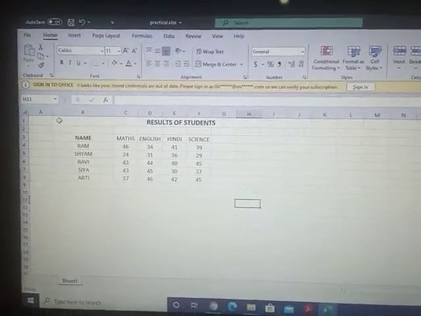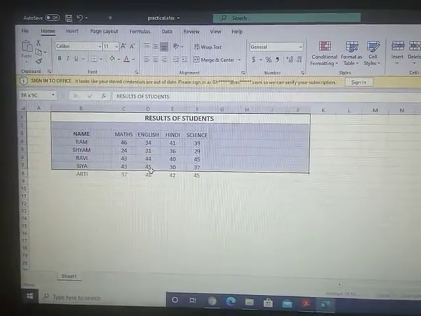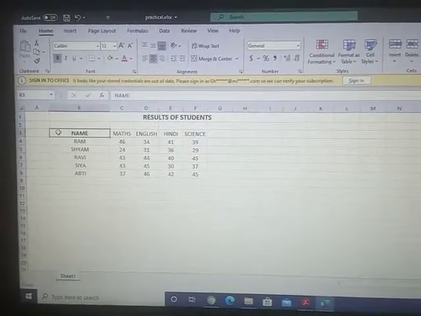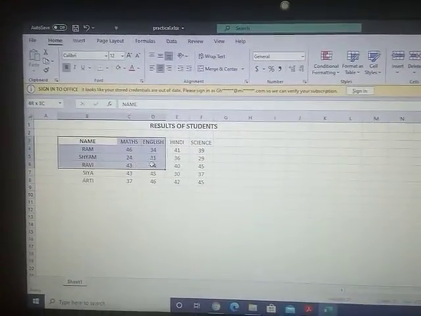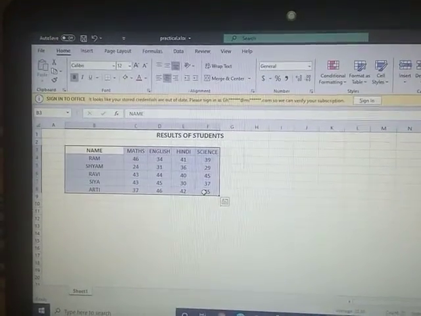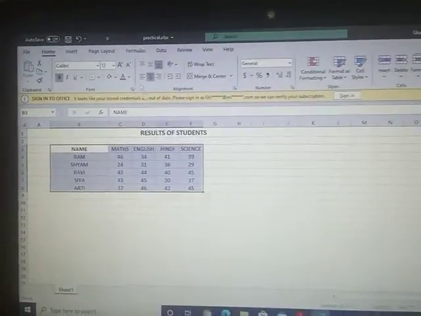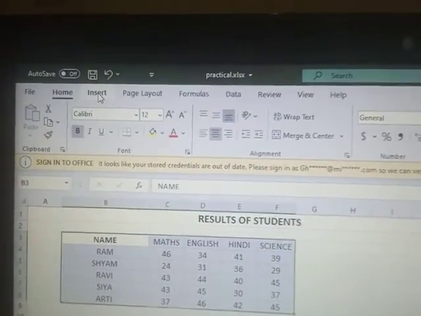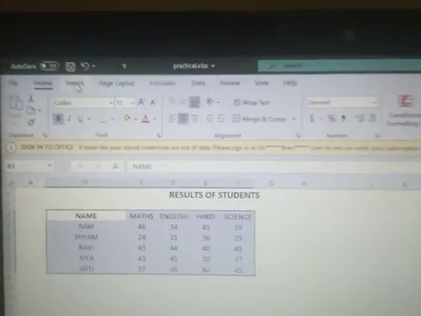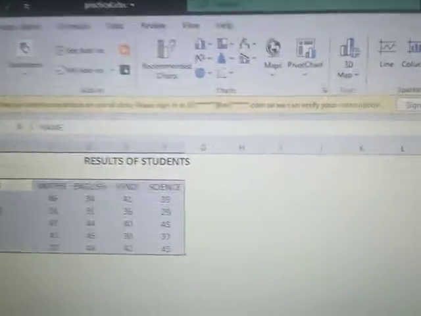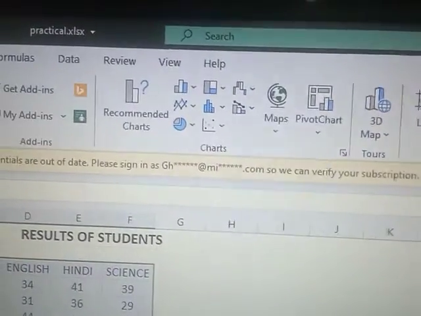So we had selected all the data, the data for which I want to make the chart, with the help of the mouse. We dragged it and selected it, and then we went to the Insert option. We click it, and as I have inserted it, you can see the chart options are coming here.